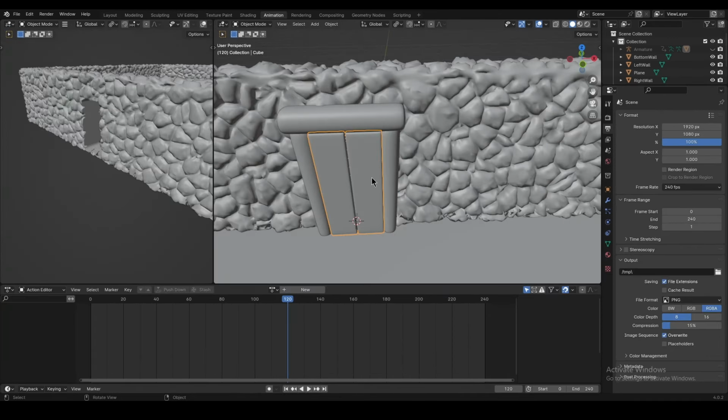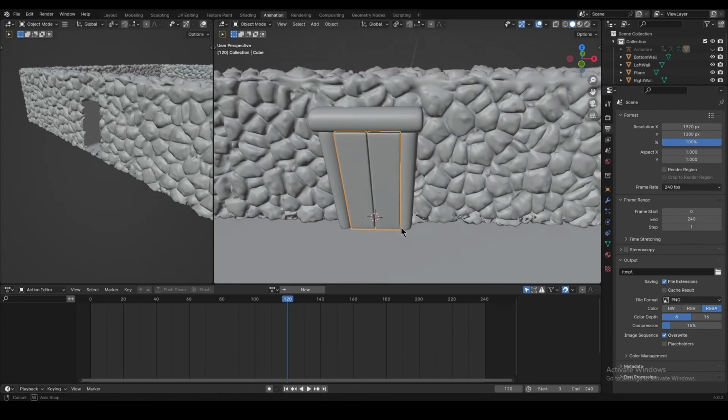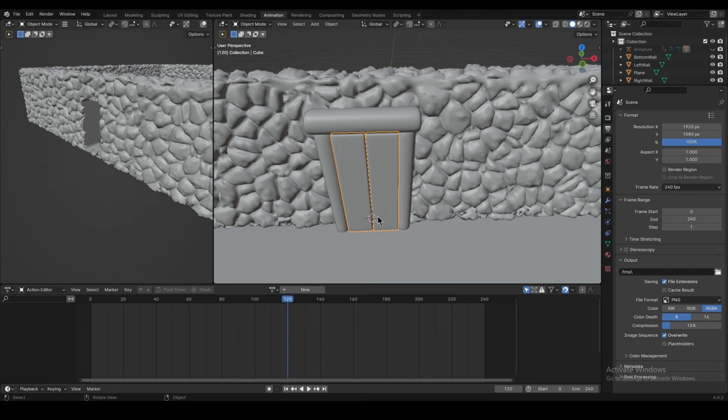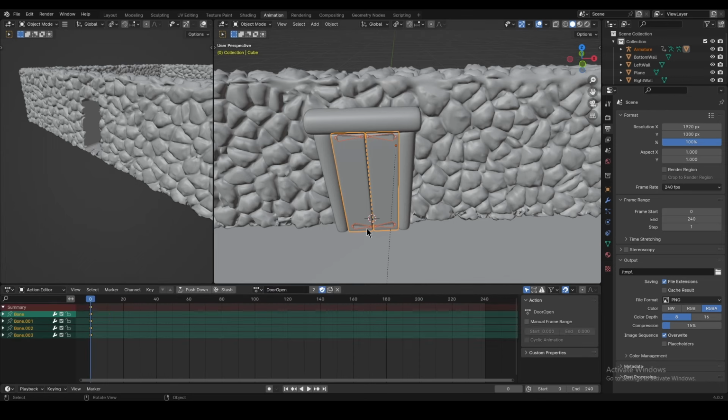Hopefully this didn't mess everything up. I don't know if the bones, I'll probably have to re-weight the bones. Let's just see what happens first though. So you can press Alt H to unhide the bones and go back to 0. Go to your door open animation, press A.